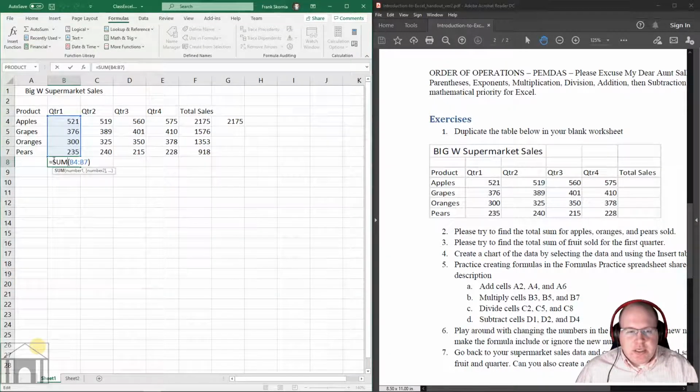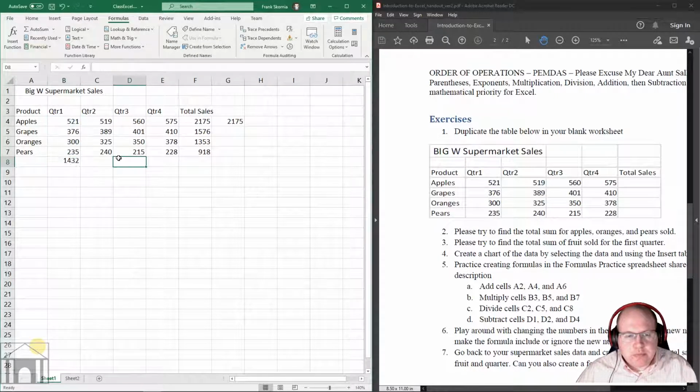What I did was equals sum, just like we've been doing with everything else. Before, remember I was doing B4, C4, D4, going across the row to add that up. Here I decided I wanted to add up the column. So it's B4 to B7. I was able to add that up there.